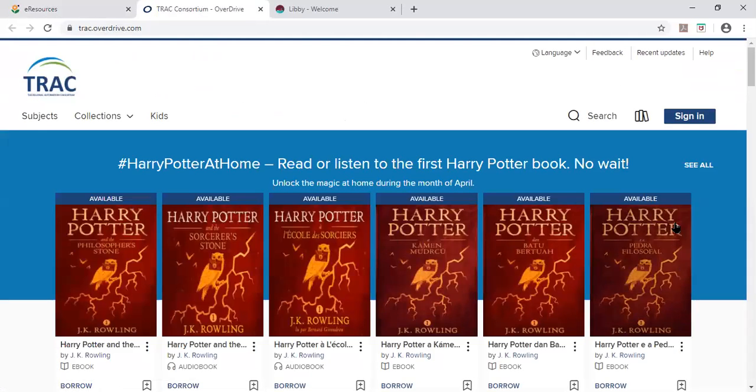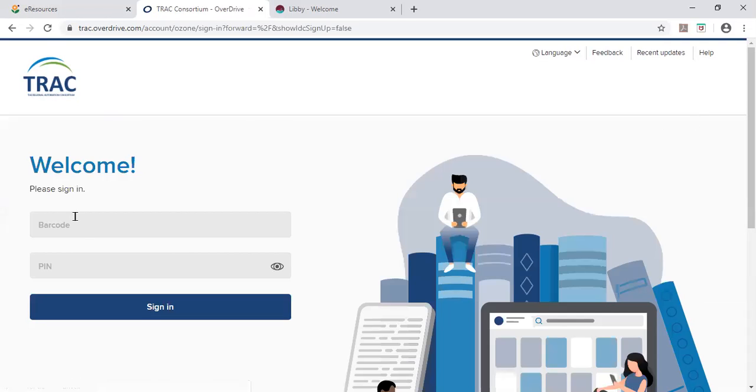Now this is the main page, but what you'll want to first do is sign in, which the sign in button is located in the top right-hand side of the screen. You'll click that. To log in, you'll need the barcode on the back of your library card and your four-digit PIN. Typically, this is the last four digits of your phone number. Sometimes it is different if you have changed it. And then you'll click the sign in button.